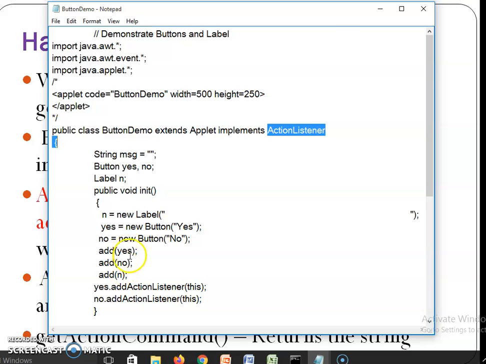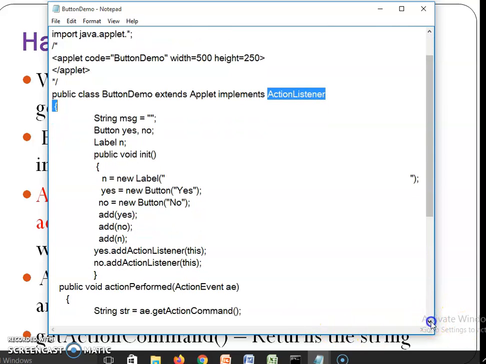But yes and no are buttons, and they can perform an action, so there is a need to add the action listener. We are adding the action listener interface for our button objects yes and no. All of this can be defined inside the init method.